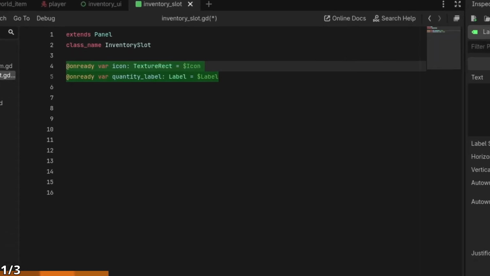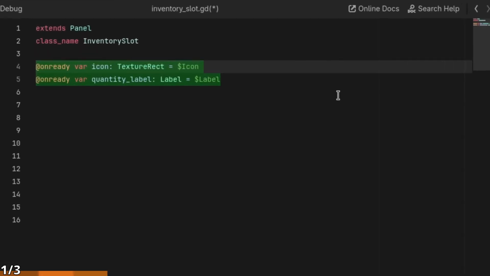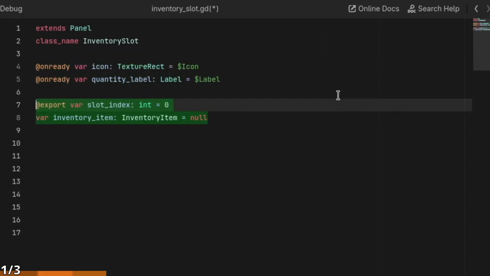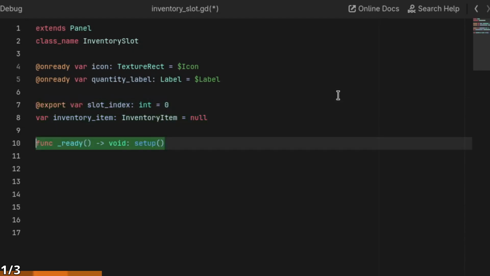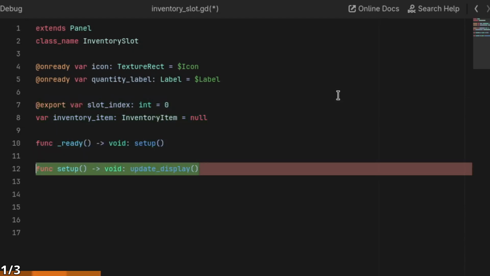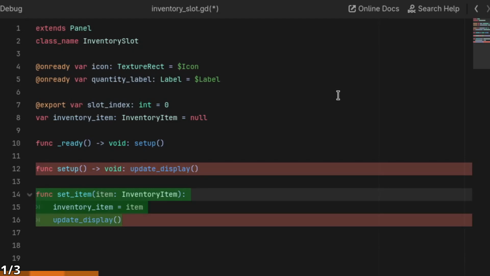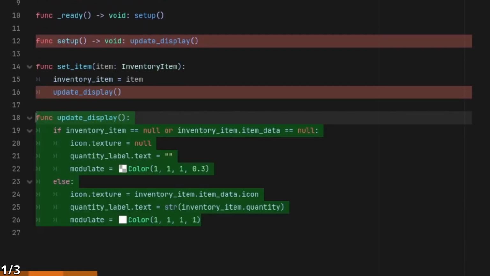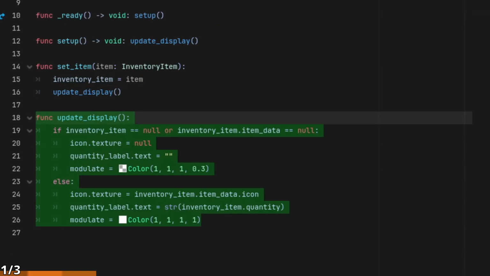For the code part, we first add in the reference to these two nodes, then two variables, one called the slot index, that is the index of the slot that this inventory slot represents inside our inventory's UI, and the second, the reference to the inventory item object this inventory slot represents. We then write some functions to set up this inventory slot. Nothing special, just your typical set item and update display functions to put in the values inside our texture rect and our label nodes.